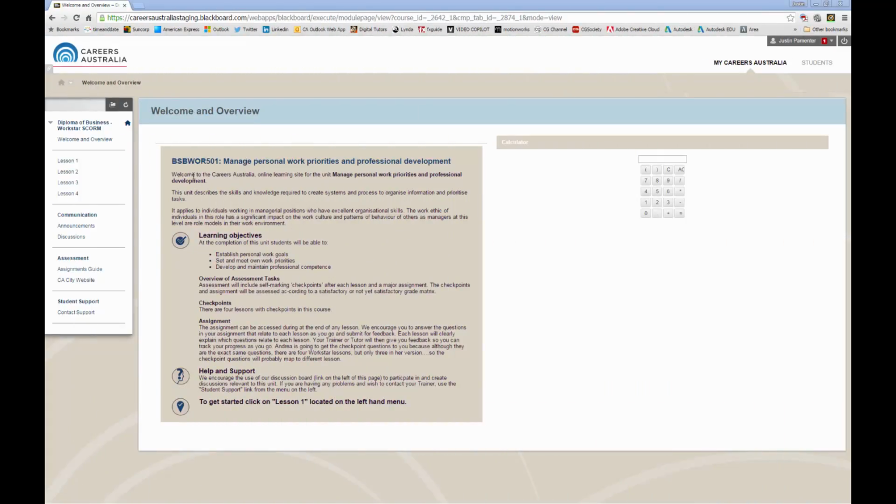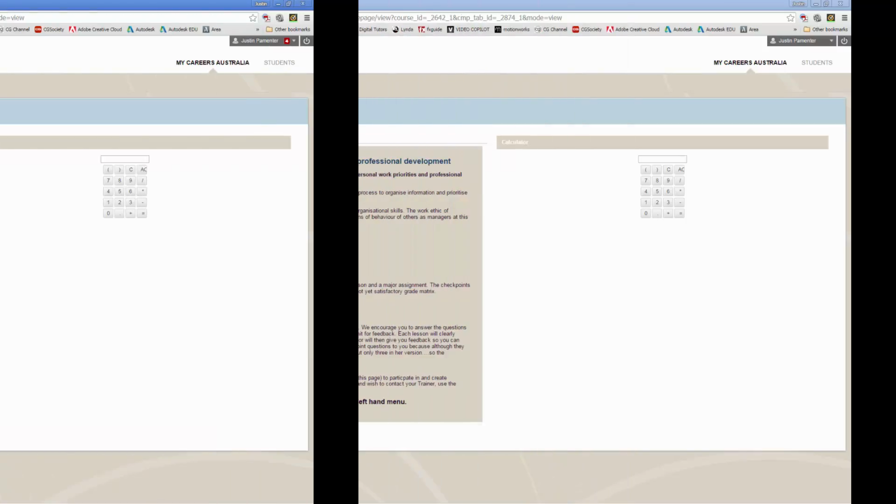As you can see, I am currently logged into the example unit BSB WOR 501, Manage Personal Work Priorities and Professional Development, from the Diploma of Business. Each unit of competency has a navigation panel on the left-hand side of the screen that will guide you through your learning. If we start at the Welcome and Overview link, we will find the learning objectives for this particular unit, an overview of assessment tasks, checkpoints, and assignment details.